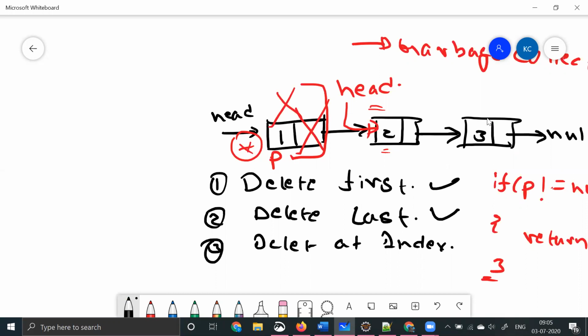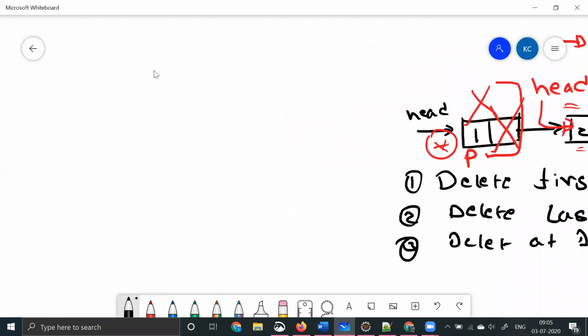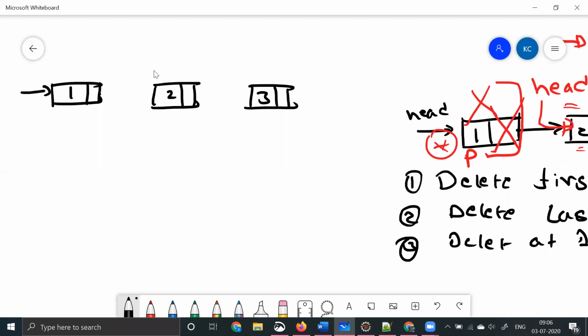So something like this is already there. What is that? 1, 2, 3, right? So something like this is already there. What you are saying is delete last. So what is last over here? Last is nothing but this, right? Last is nothing but this. You have to delete this node.